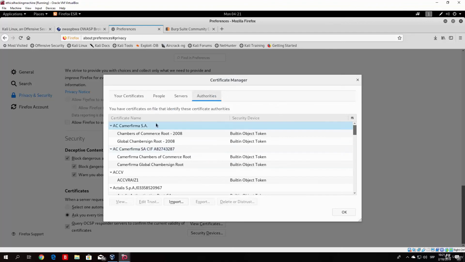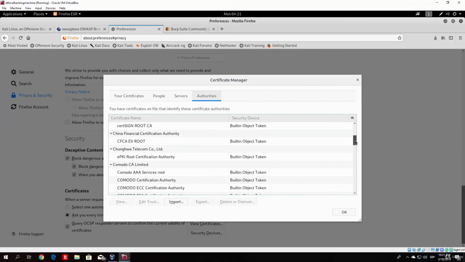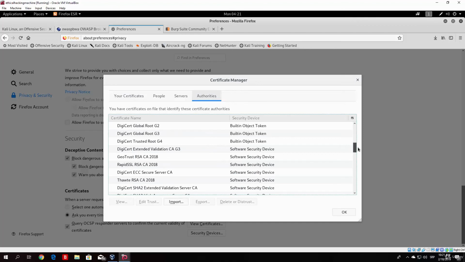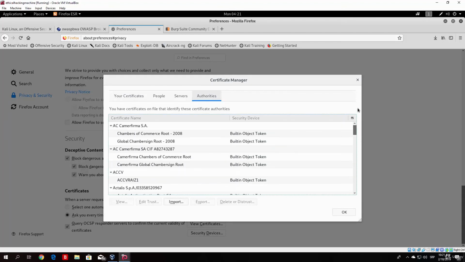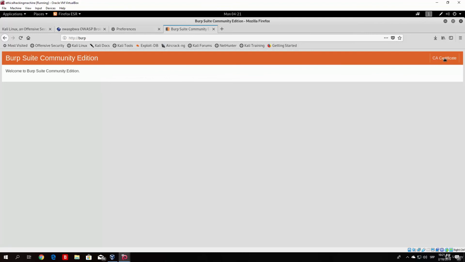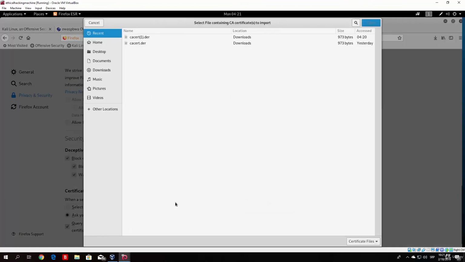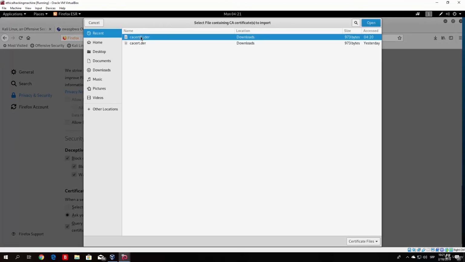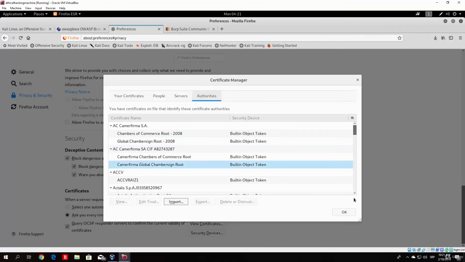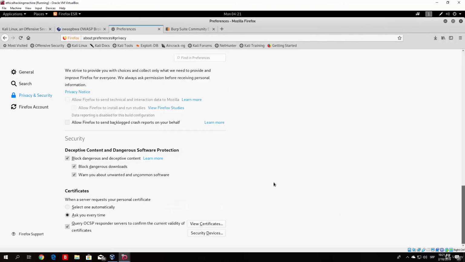Once this window opens up, it will show you a bunch of the certificates that are already in your Firefox web browser. Now what you want to do is import the certificate that we downloaded from this website, which is http://burp. How do we do that? We just click on Import right here and find where this file is saved. I already imported it, so I won't be importing it twice. Here it is. Just click on the file and click Open. Once it does that, click OK and you should be good to go.